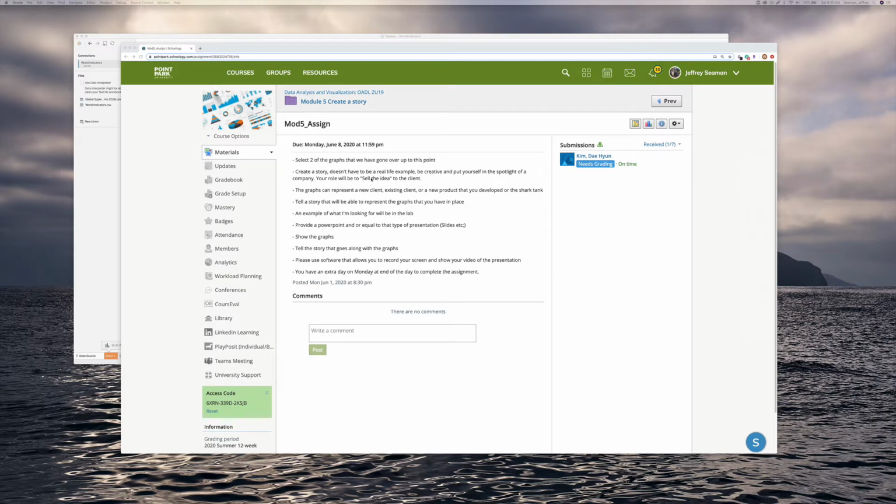So it's like two graphs that we have gone over at this point. Create a story that doesn't have to be a real life situation. Put yourself in the spotlight, so forth. Sell your idea to the client. So what I'm gonna do is I pick some data here, and I'll even share the data with you if you want to utilize it in some sense. That's fine. The graphs can represent a new client, existing client, or a new product that you've developed, say Shark Tank, whatever. Tell a story that you'll be able to represent the graphs that you have in place.